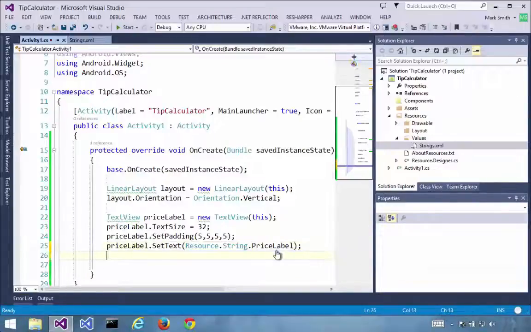So a common technique here is to go ahead and supply all your string resources up front, decide what they're going to be and what their names are, build the app, and then you'll have them available in the code behind if you'd like to use it.